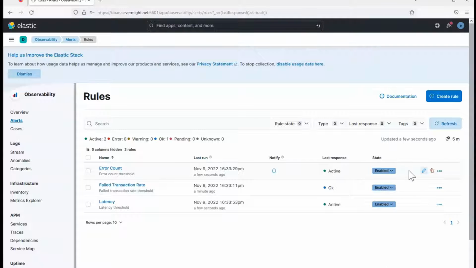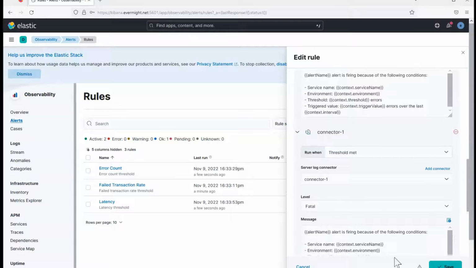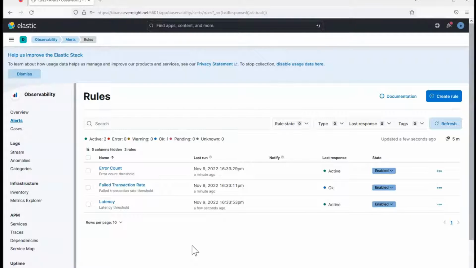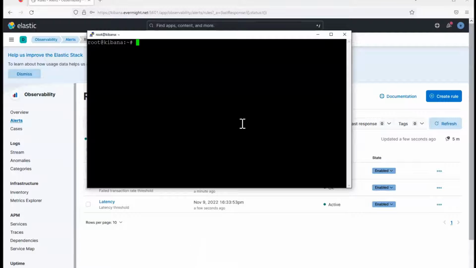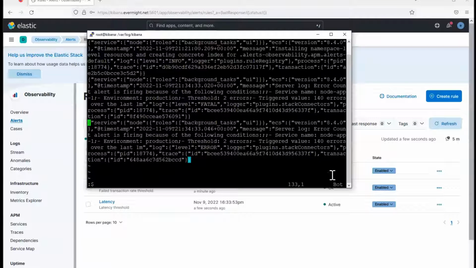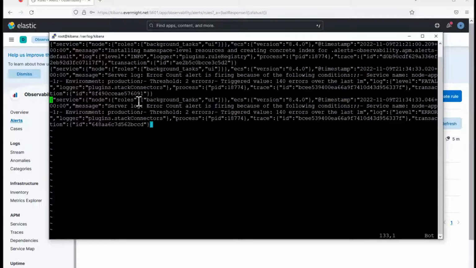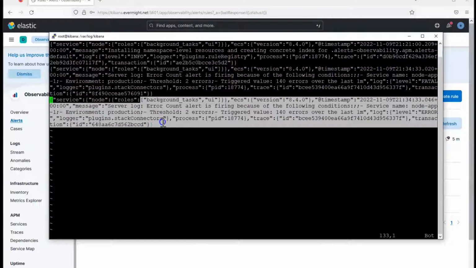The connector should be already publishing these alerts to a log file. And to find the log file, let's go to our Kibana server. So this terminal window is already SSH'd into the Kibana server. And if you go to the var log kibana directory, there is a file called kibana.log. And if I just scroll all the way to the end, you can see that our alerts are already being published and being appended to the end of this log file.